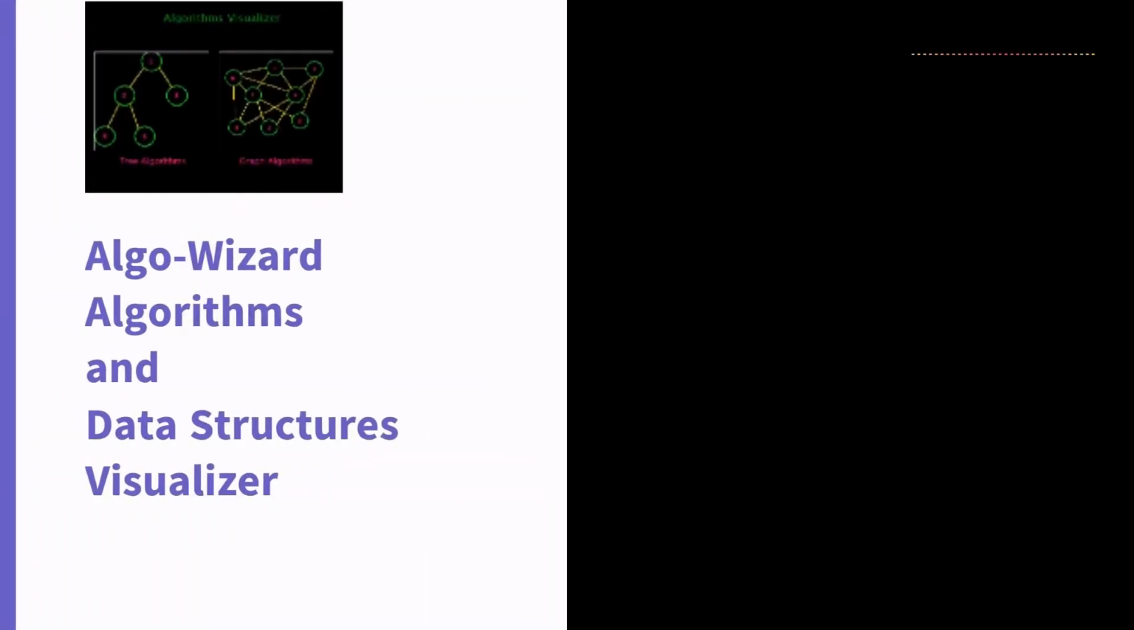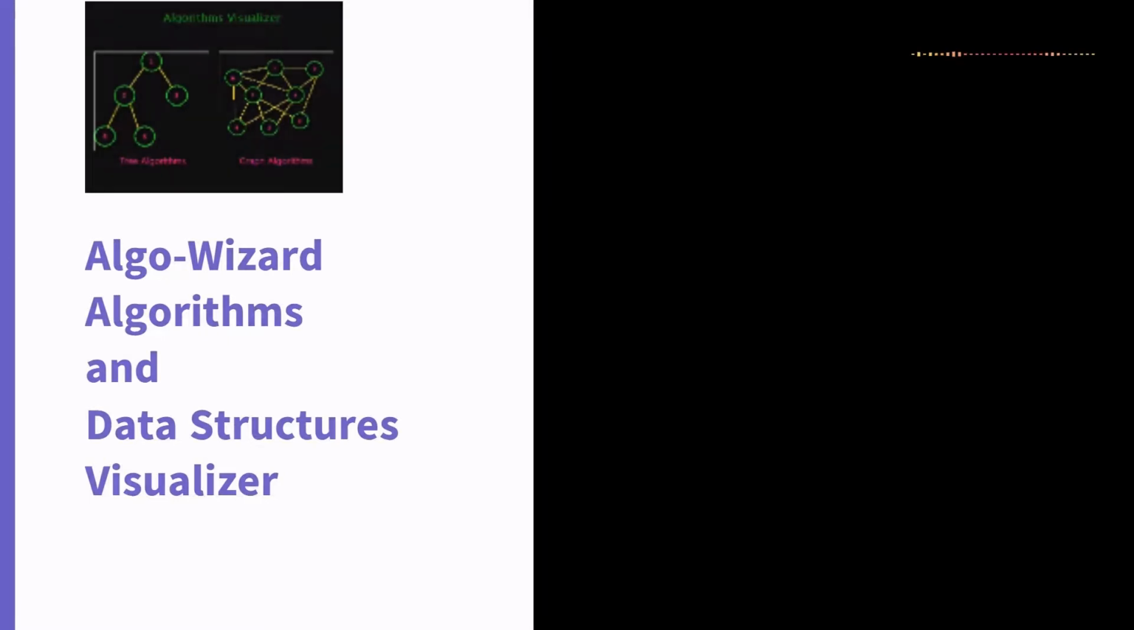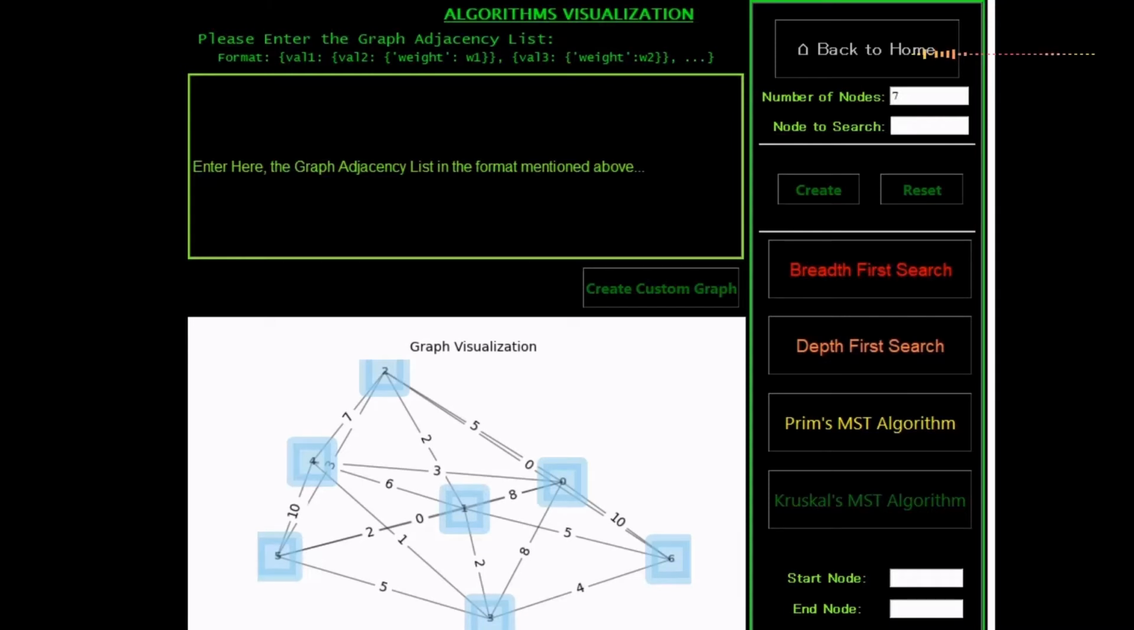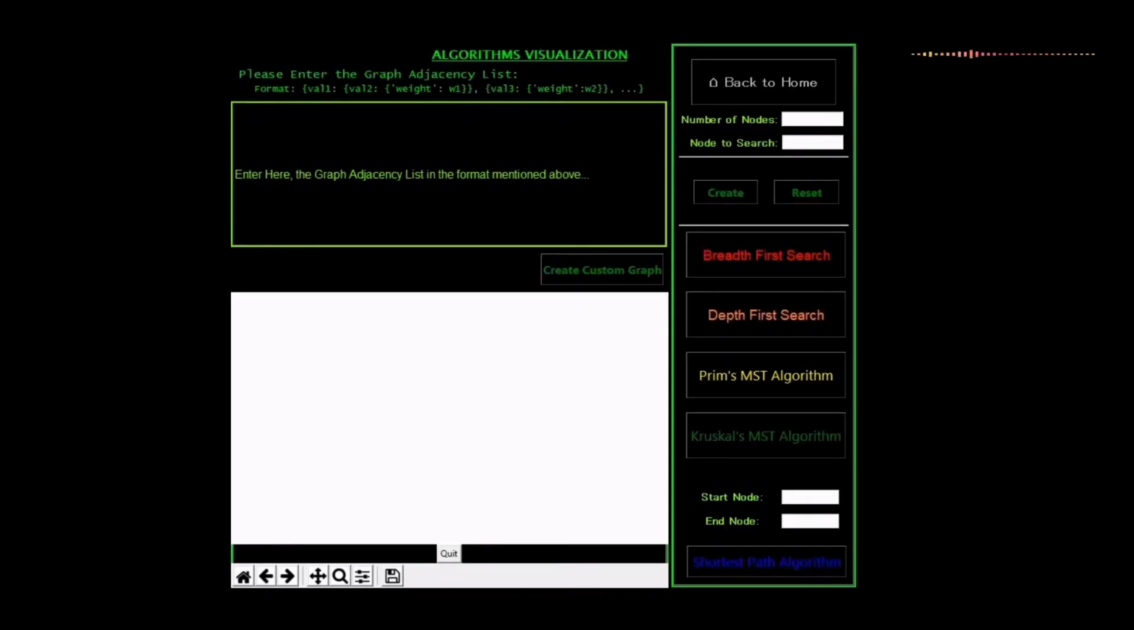Hi there. This is Algo Wizard, an algorithms and data structures visualizer. Here, the users can create their own random or custom data structures to visualize various algorithms.